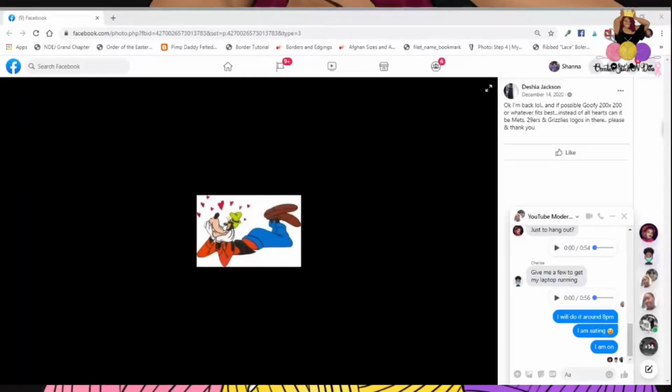Yeah. Okay, so she wanted me to add Aaron, take away the heart, and then add the Mets logo, the 49ers logo, and the Grizzlies logo. I'm like, it would have to be really, really tiny in order for me to add it in that little area. So I could not see myself using that particular image, so I decided to search around and look for other images.